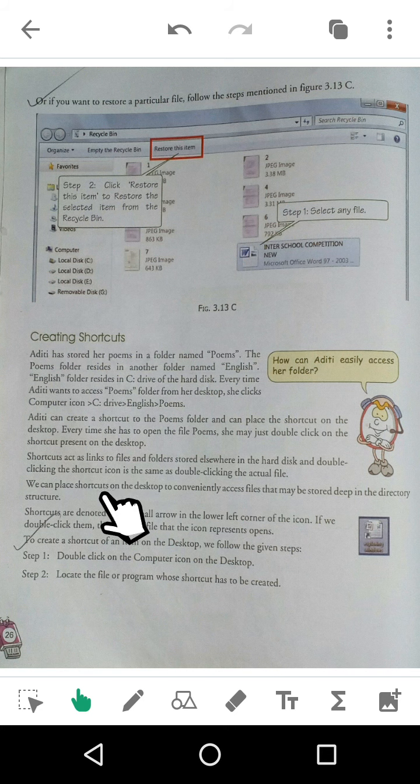So we can place shortcuts on the desktop to conveniently access files, which means it becomes easy to access files. That is the meaning of convenient. Convenient way means easy way. So this becomes convenient for accessing files that may be stored deep in the directory structure. The next point is shortcuts are denoted with a small arrow.